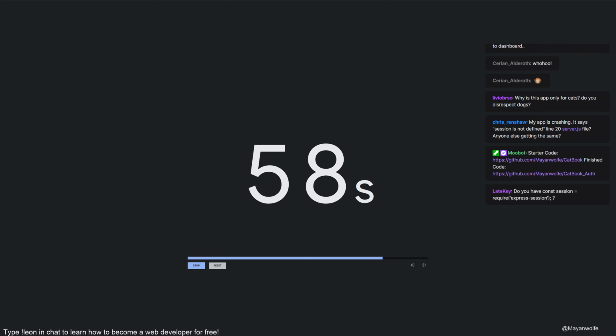Okay, folks, we got about a minute left on the clock. And Chris Renshaw, I see your error, and I agree with Late Key's assessment there. I think it's probably missing a require statement, and I may be missing that statement too. You'll need it at the top of your server. You need to make sure you're requiring express session. So once the timer counts down here, I'll verify that I have that as well, and everybody should check. But yeah, great catch there, Late Key.